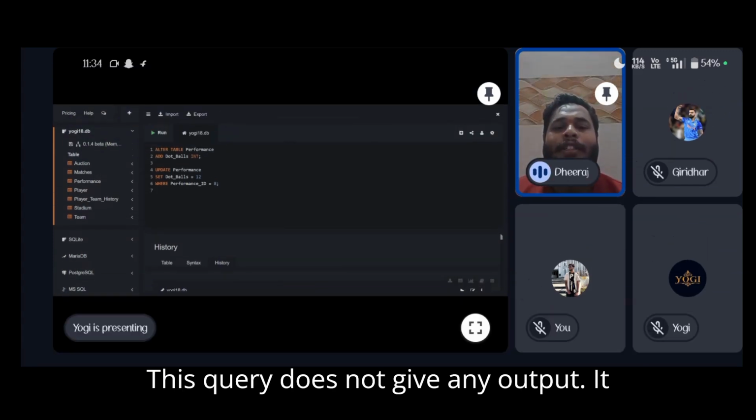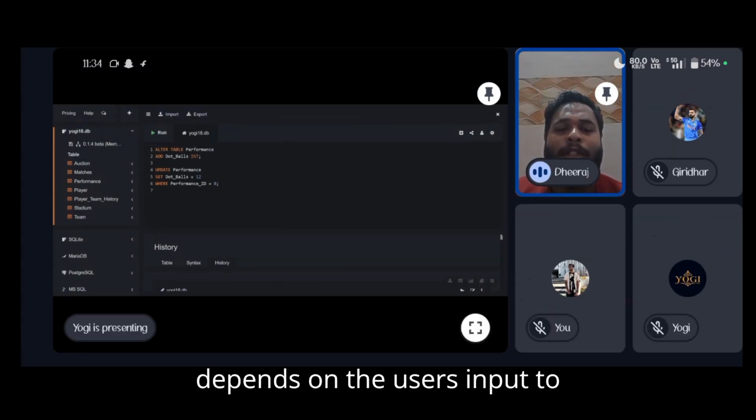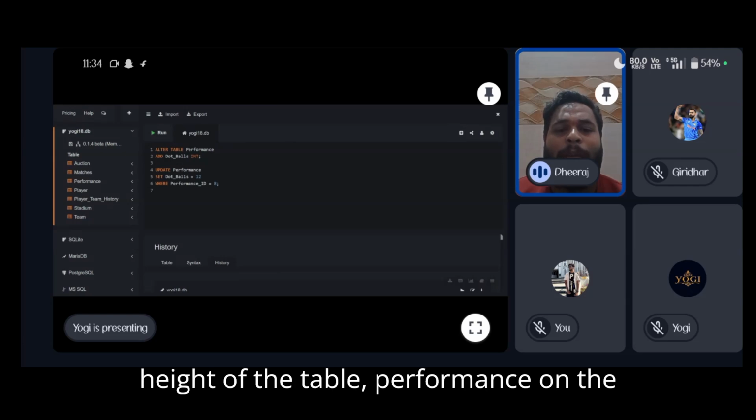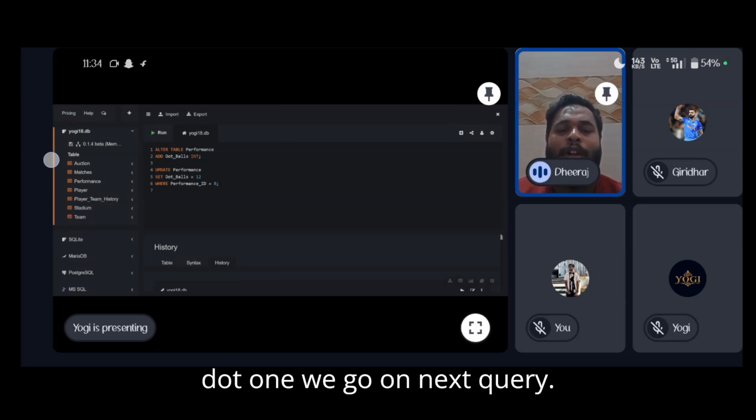This query doesn't give any output. It depends on the user's input to alter the table performance of the dot ball. We go on to the next query.